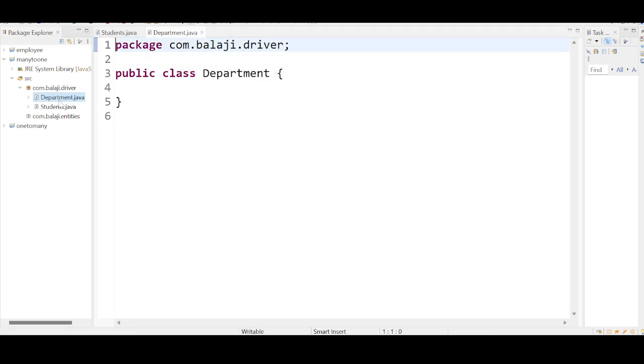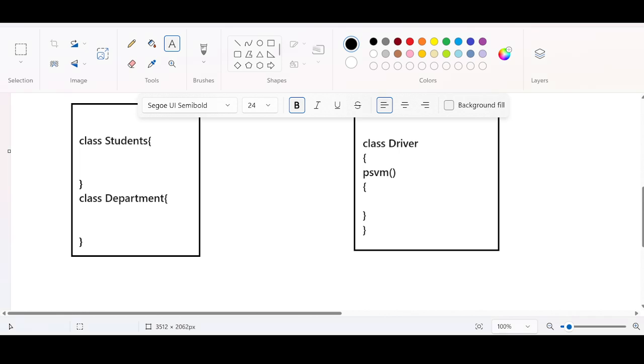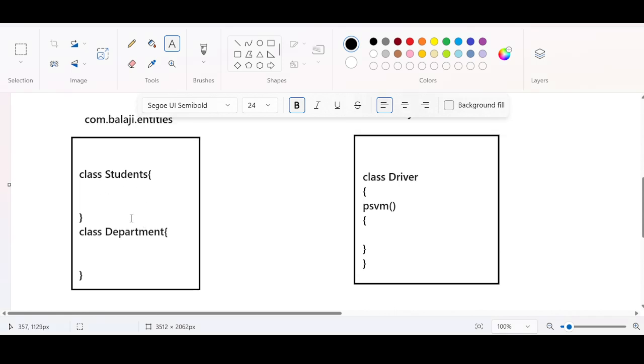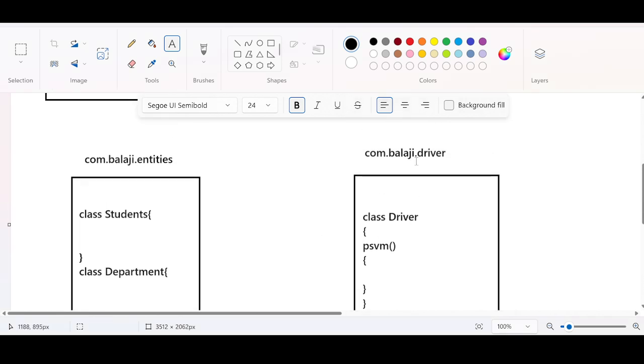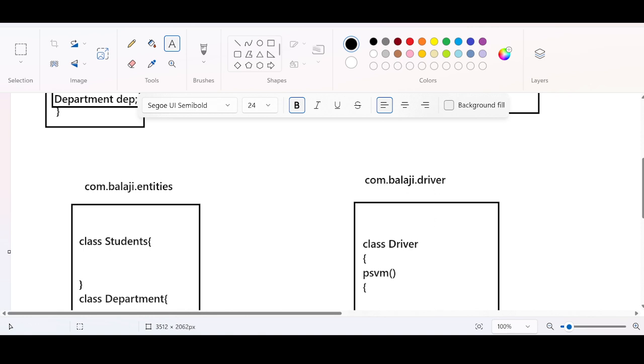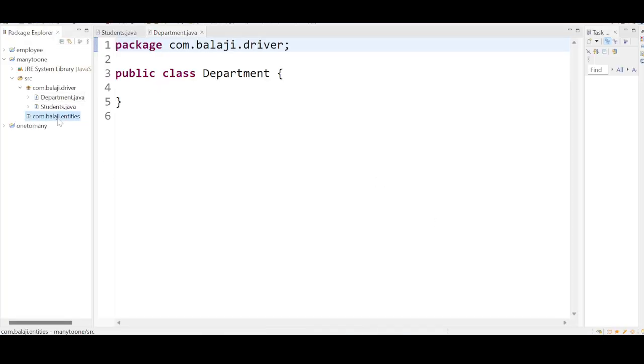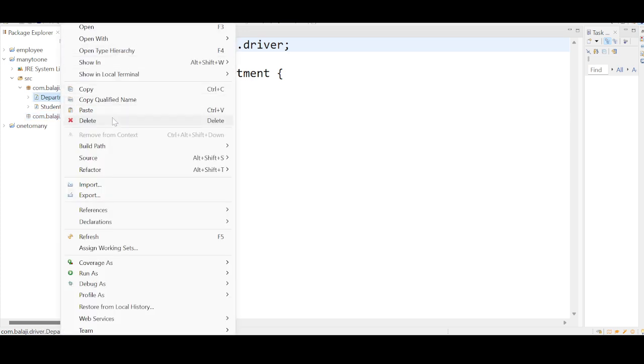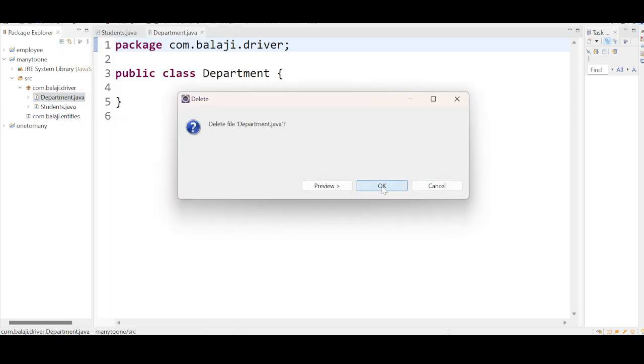Okay. Now don't you think we have department class, we have student class? Okay, what is the other class? This department and student class, they are the subset of this package. Under this package there are two classes. It's just like looking at this. And we need to create a driver class under which package? com.balaji.driver. Go back. Okay. I'm sorry, I did the opposite thing here, guys. Okay, let us delete these two things.